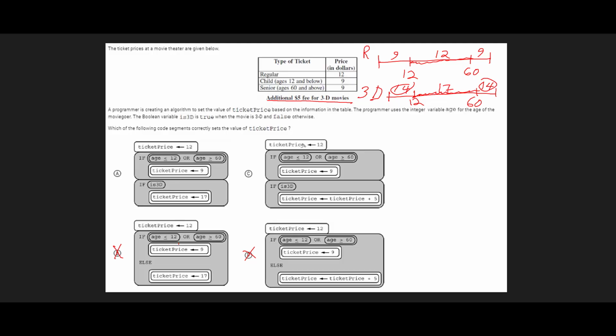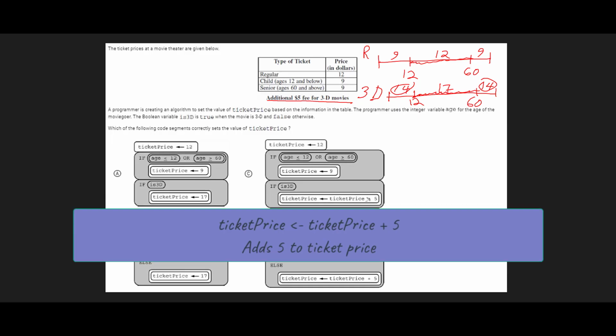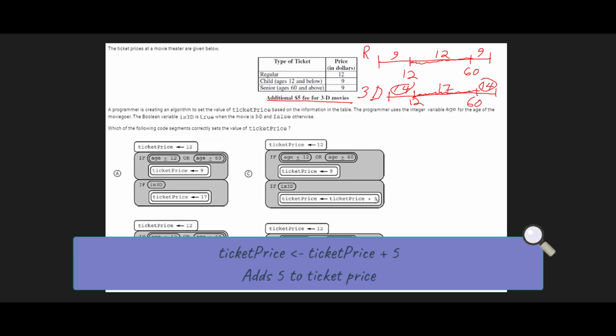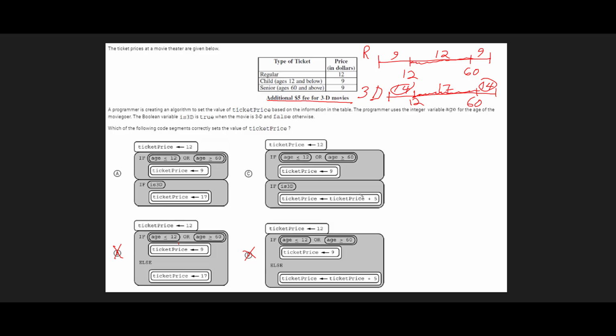Now in this one, we do the same thing. We start with 12 and set it to 9 if they're less than or equal to 12 or greater than or equal to 60. But if it's 3D, rather than just setting it to 17, we actually set it to 5 more than the previous value. So if we were originally 12, it's going to set it to 17. But if it was originally 9, it's going to set it to 14. It's going to add 5 to it. So we still get the 17 case, and we also get the 14 case, which means that this one is actually the right answer. A is not.